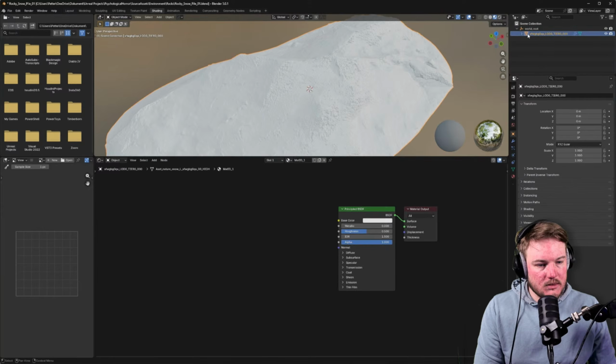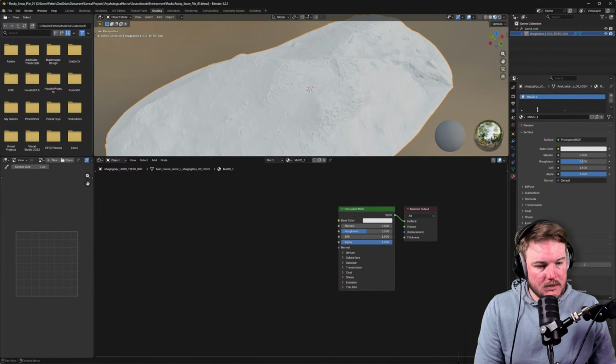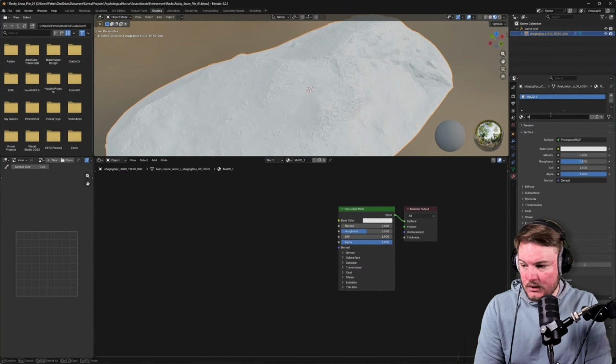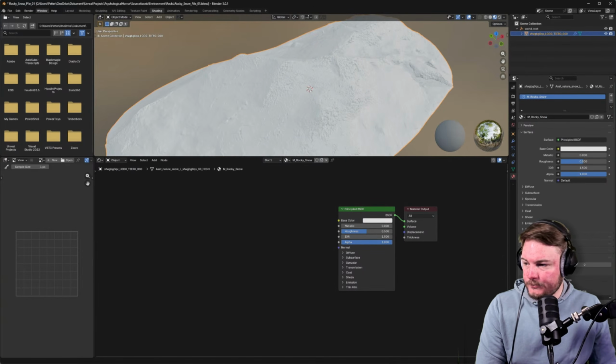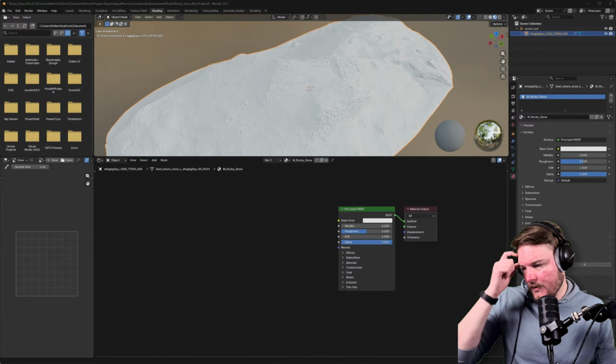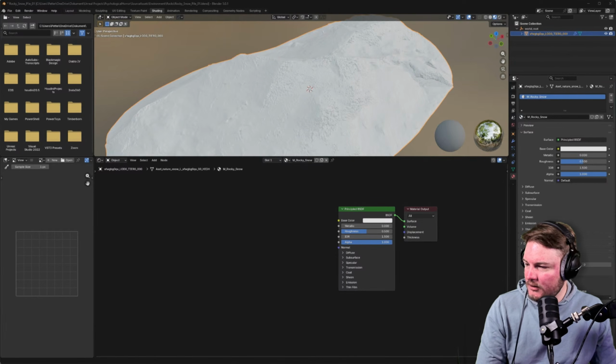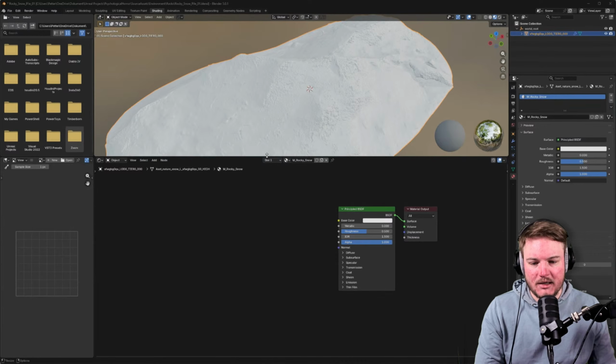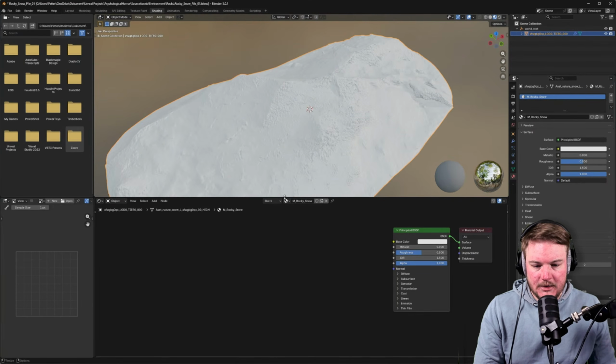So let's see. Let's go to this guy. Let's call this Rocky Snow, M for material. Hopefully that makes sense. Brown Rocky Hill? Hopefully not. Should be white when I'm done, at least.